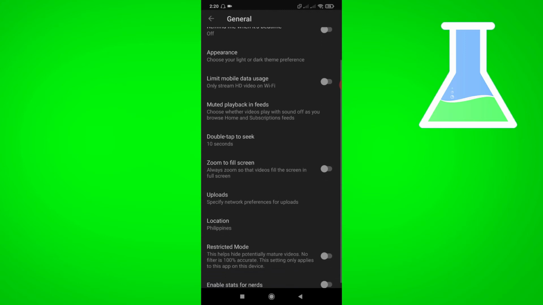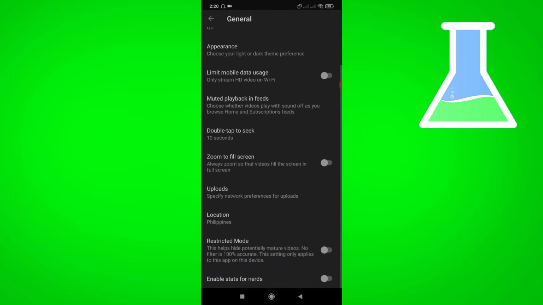Scroll down. Then you will see here Restricted Mode. This helps hide potentially mature videos. No filter is 100% accurate. This setting only applies to this app on this device. So just tap this and the restricted mode is turned on.